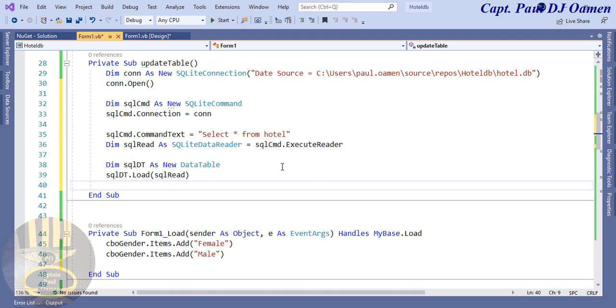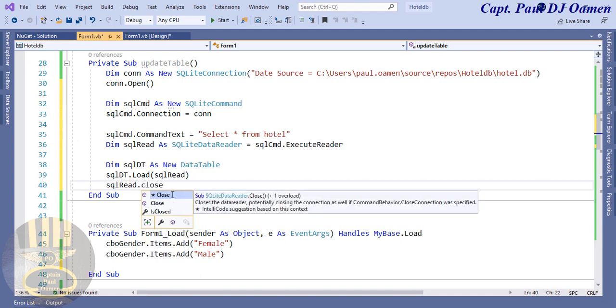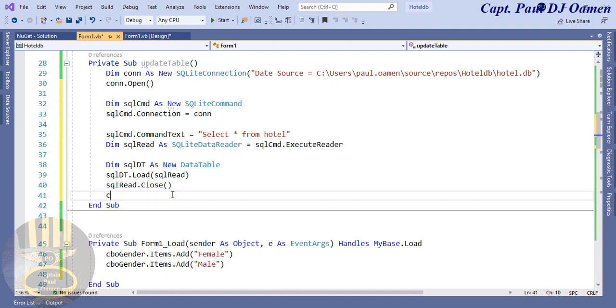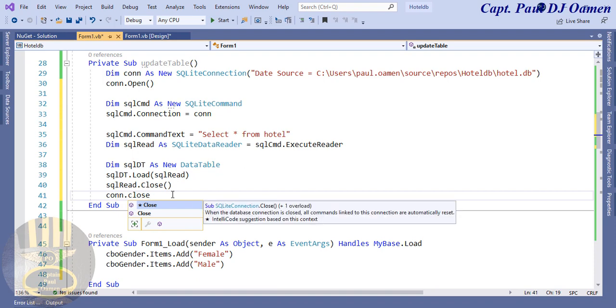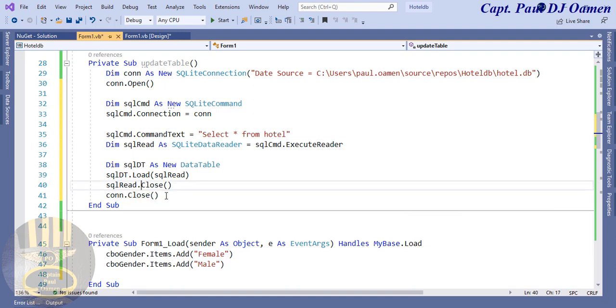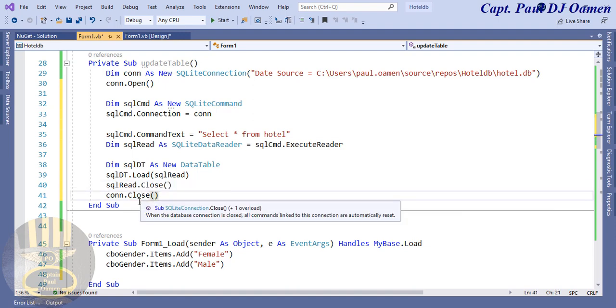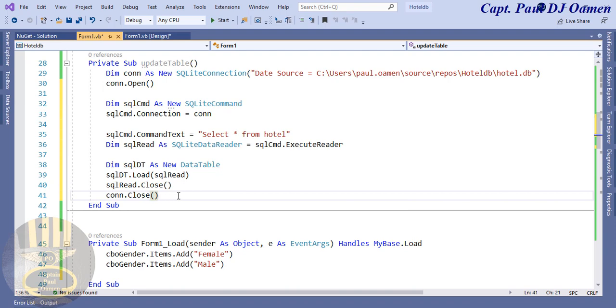Now we need to close whatever we have here. Once it's loaded up, we close it. Dot close. We also need to close the connection. Close, and we now need to assign everything in here straight onto my data grid view.